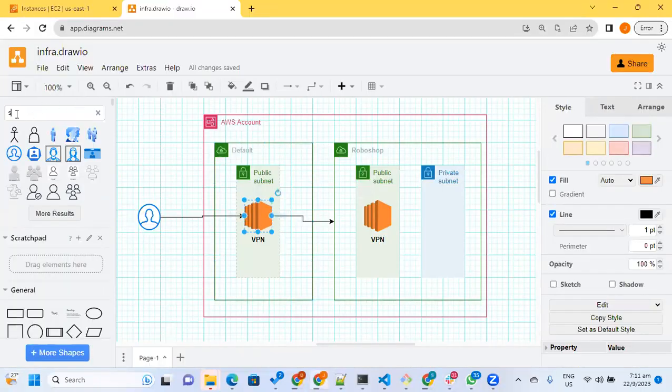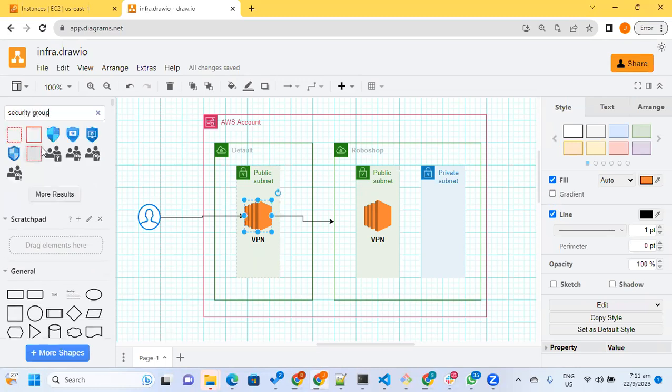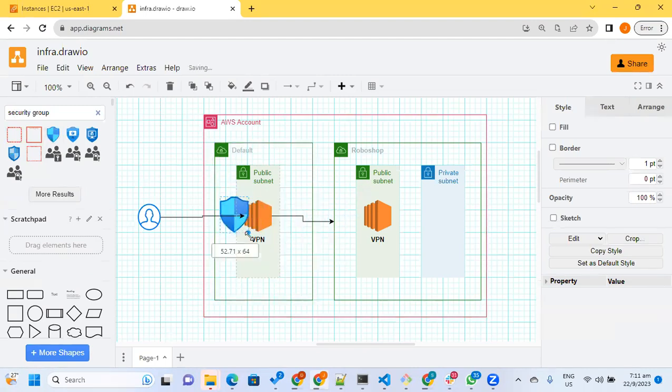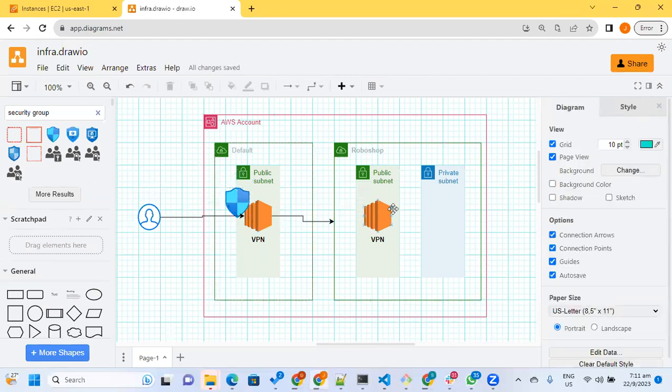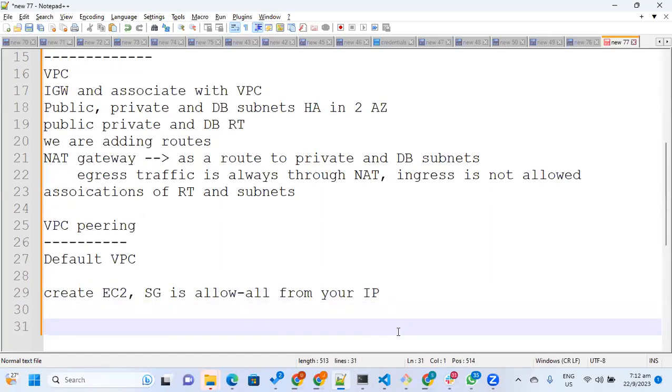The security group is from your, this is from your home internet. Okay, nobody else can connect. So that's what I'm going to do now. And the instances here, they can only connect from the VPN, nothing else. Okay, so that is what we are going to do. So security group allow all from your IP address. And then what about the routes, VPC peering?